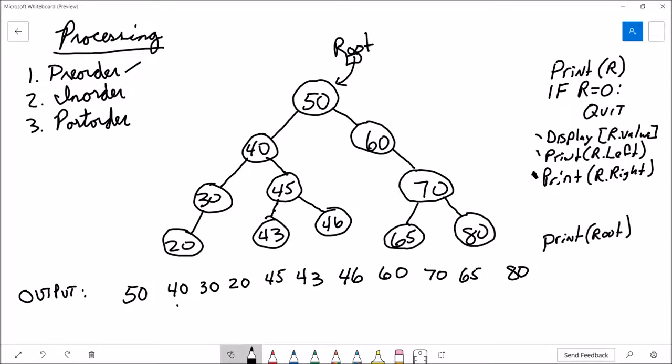Done with 70. Since we're done with 70, we go back to 60. Done with 60. Since we're done with 60, we go back to 50. Done with 50. Since we're done with 50, we're done with the entire tree. So that's an example of pre-order traversal, right?